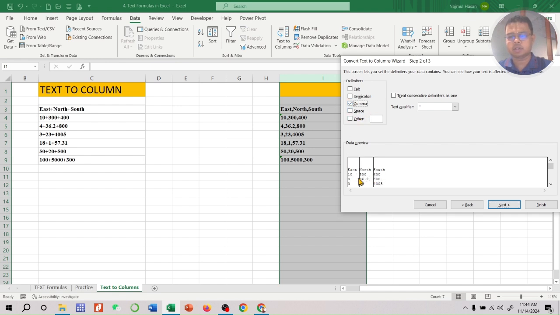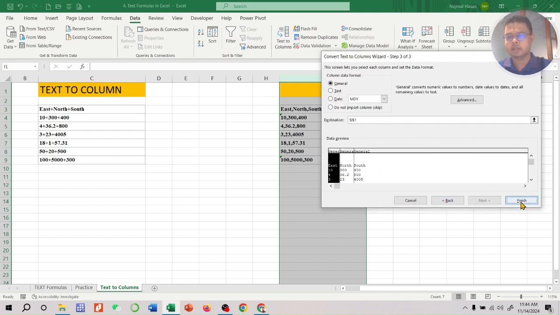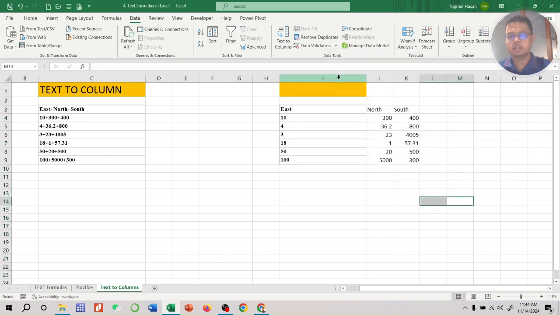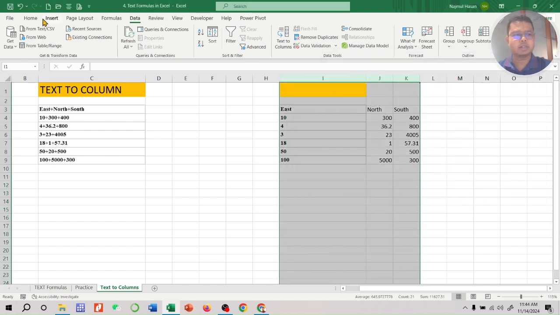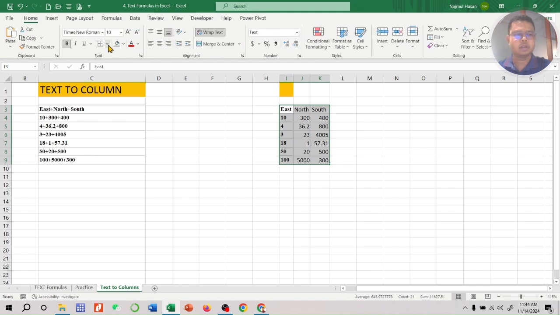And see here, all the data is already separated and it's a preview, actually. Just click next and it's finished. Okay. So here all the data are separated, right? Now the east data, north data, south data, for example, I'm just making a table. I mean, just create the boundary and make it central. So now you can analyze your data, right? So this is the function of text to column.